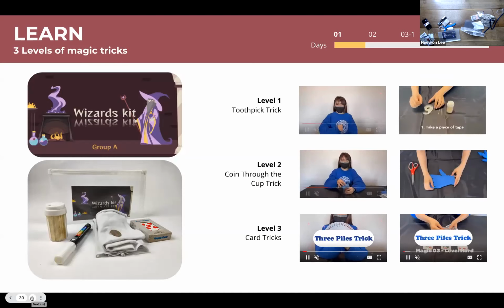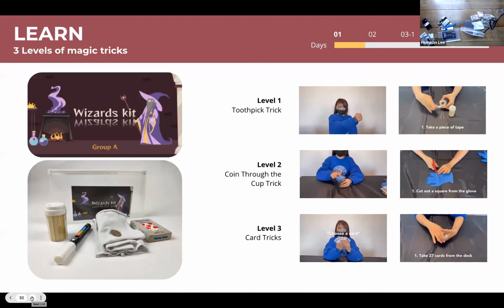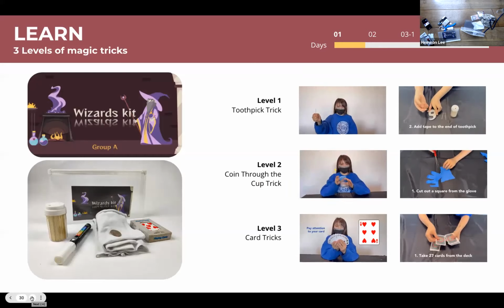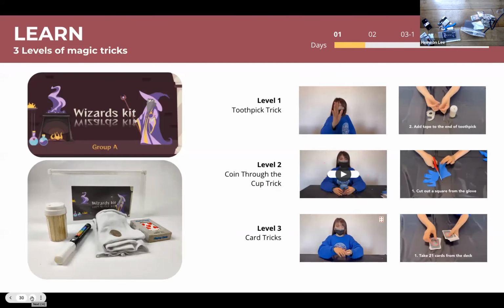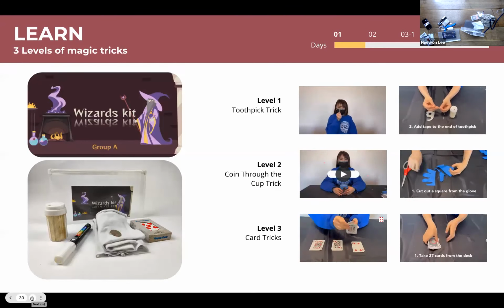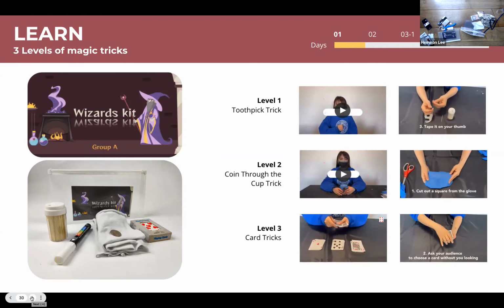So within the Wizard Kids, there are 3 challenge levels. Students in Group A will learn the toothpick trick for level 1, coin through the cup trick for level 2, and a more challenging card trick for level 3.